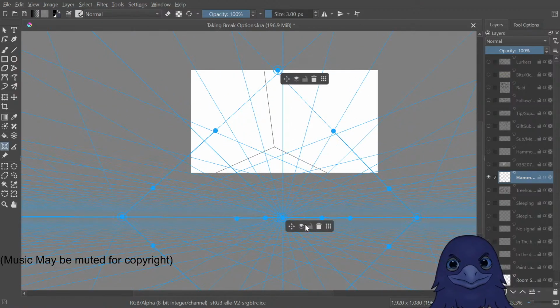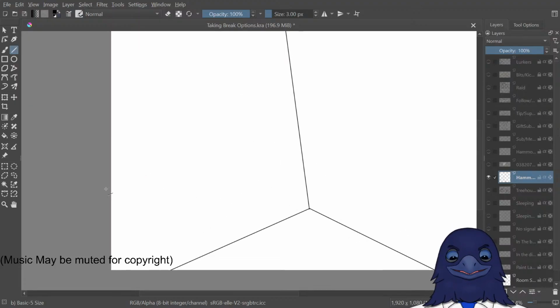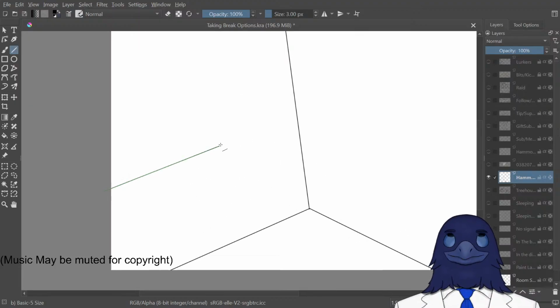Okay, I think these are just tripping me up. I'm gonna turn it off. It's helpful, but I should understand more about perspective first.